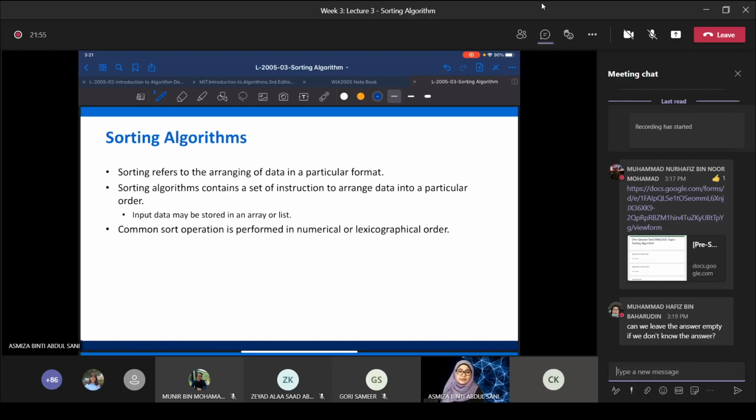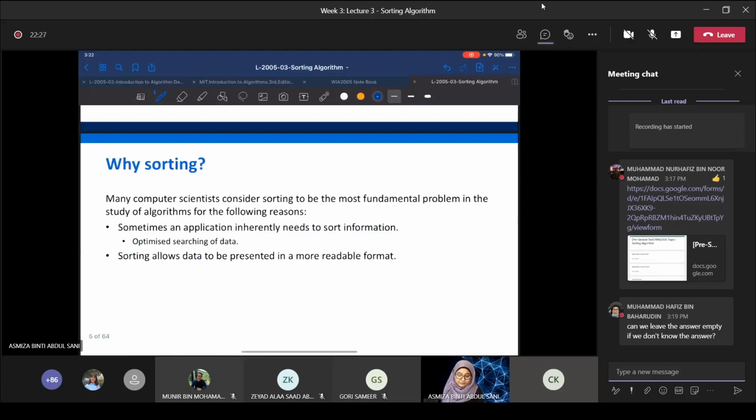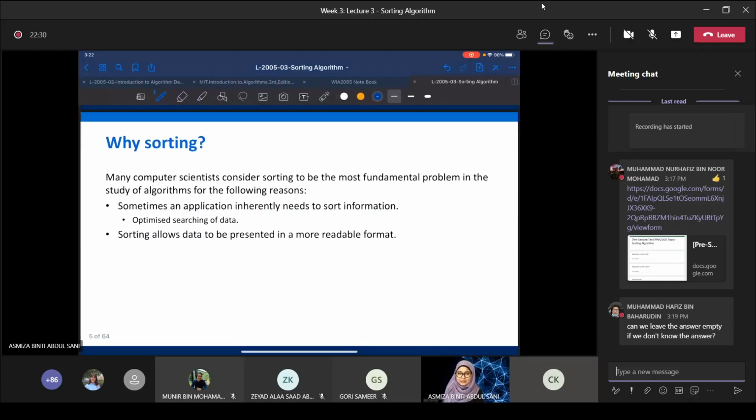For the common sort operation, normally you apply it onto numerical form, or you are trying to sort strings and characters, which we call lexicographical order. All right, so alphabetical order and so on. So we call it the lexicographical order. All right. So why do you need sorting?